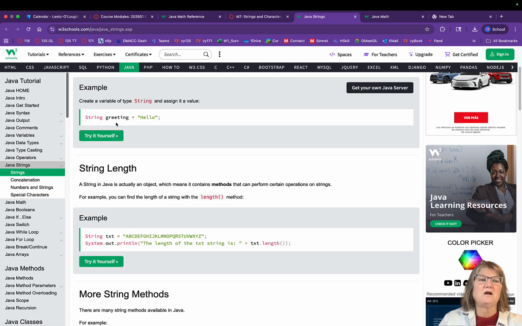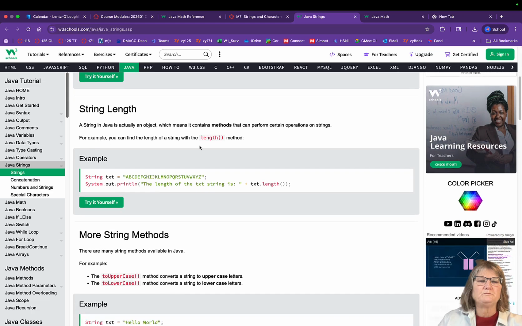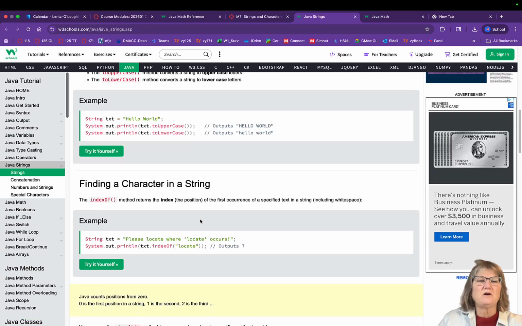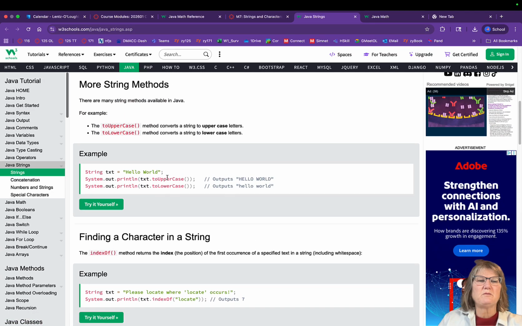So this is how you would declare a string in Java. This is how you would output and use concatenation. This is an example of concatenation using that plus. They also are showing you some methods. How do you use a method?